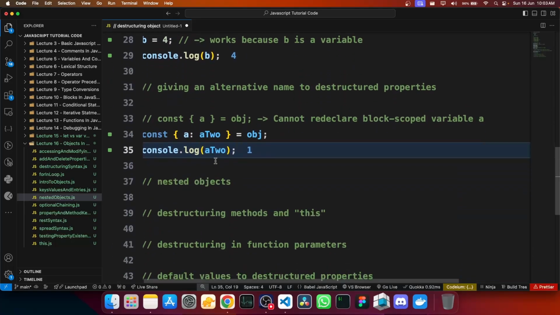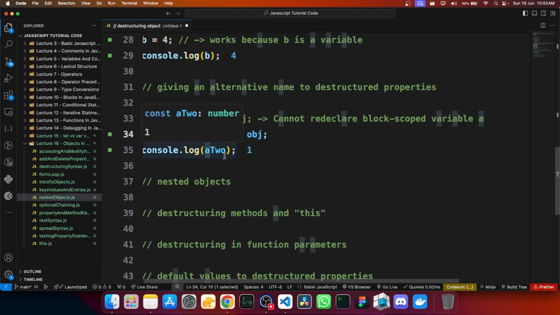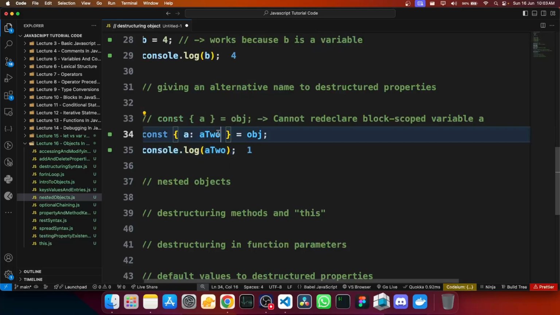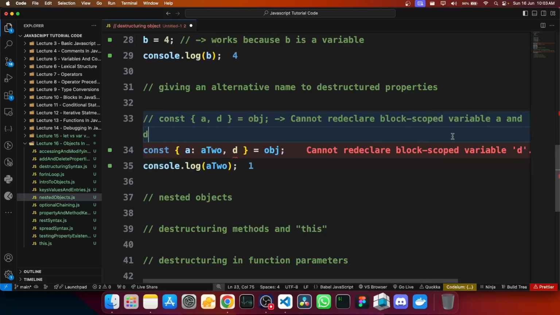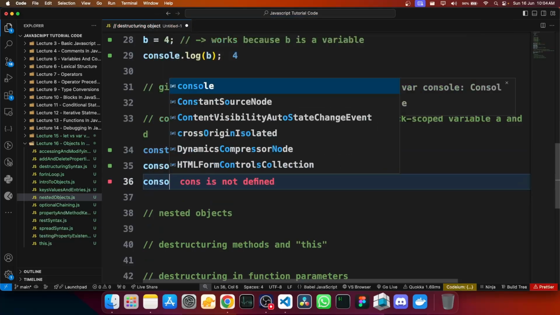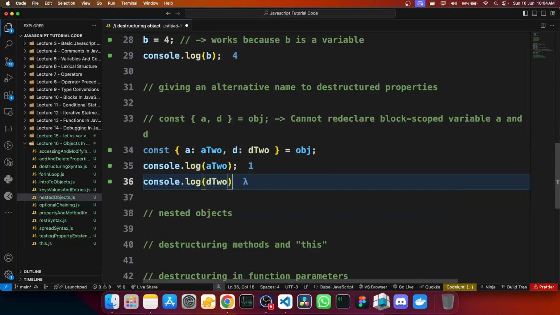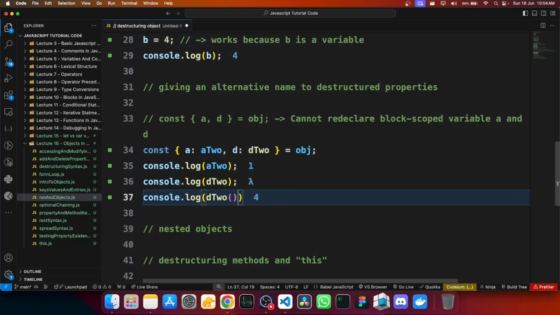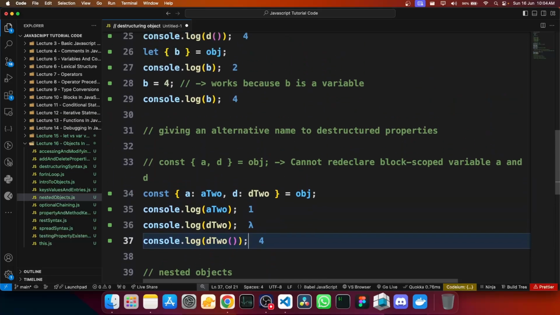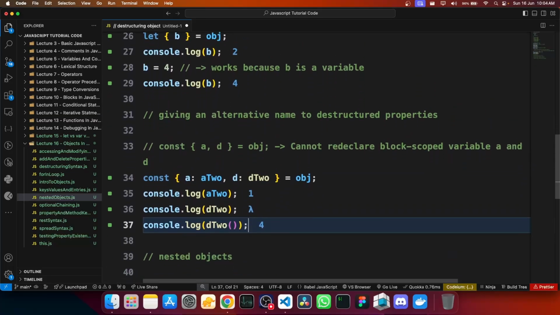So I'm able to extract the value of a property, or I can do the same with a method as well, into some other variable or constant that is named something else from the property name. The same I can do with other functions as well. So here d cannot be done, right? I can just write it here, d, and now I can say here d2, which will extract out the thing properly into d2. I can also call this function because it's still a function. So I can do that, and that gives me 4. Okay. So yeah, that's how I can give an alternative name to destructured properties.